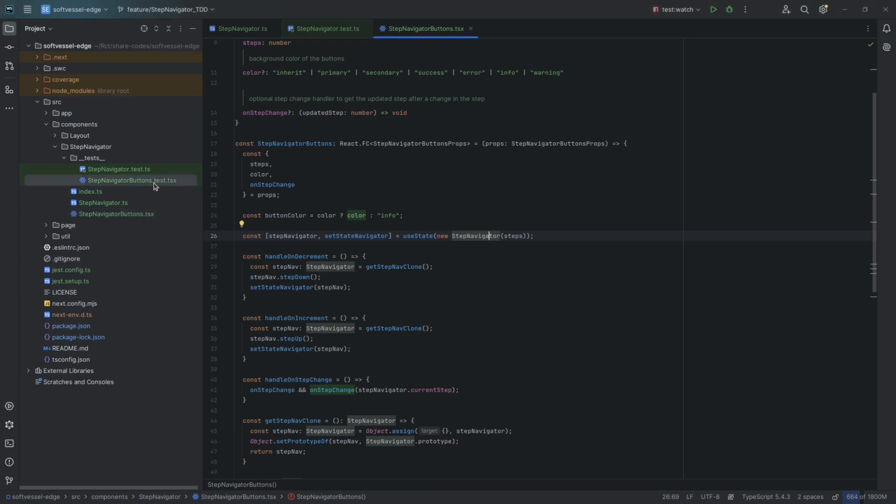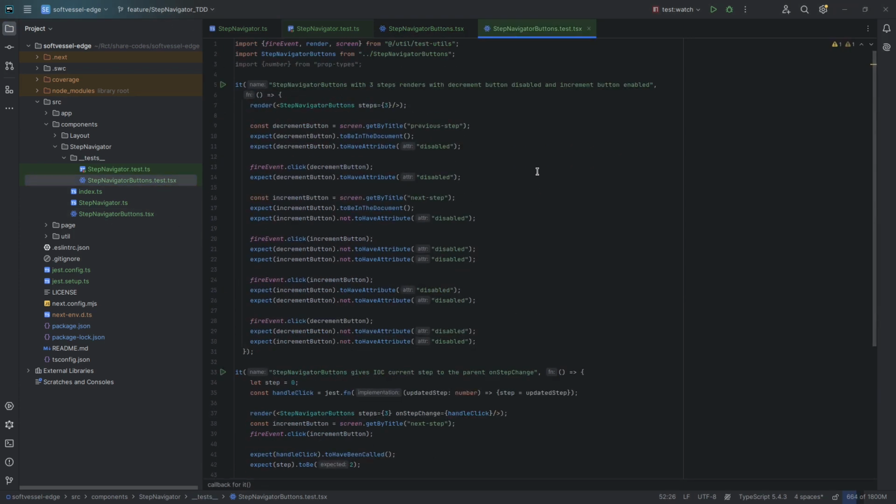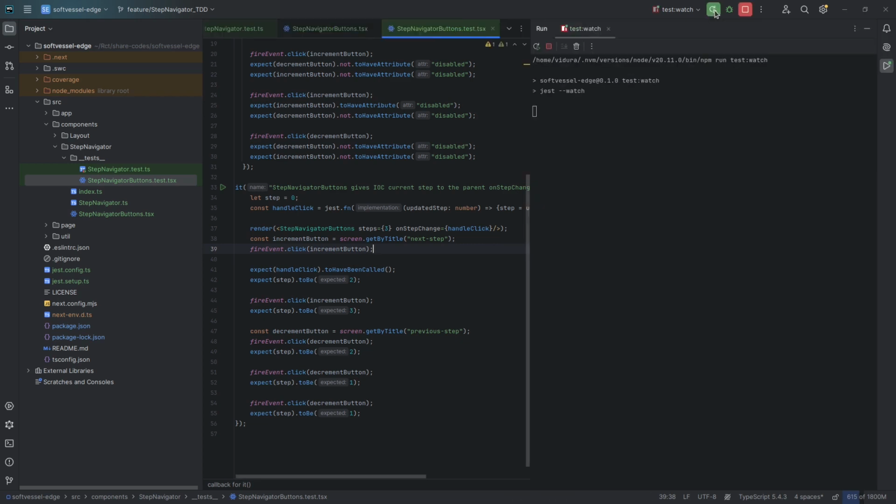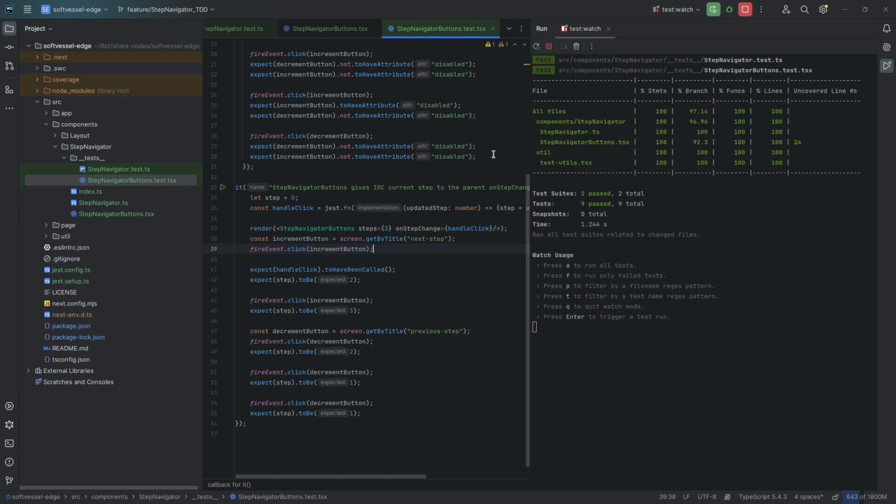Let's have a look at our tests for the React component. Now we just have few tests, and which also test whether we have assigned those values for the increment and decrement steps, and also whether the parent component gets the current step on step change. Now let's run all our tests. All our tests passed, and we have fairly good coverage as well.